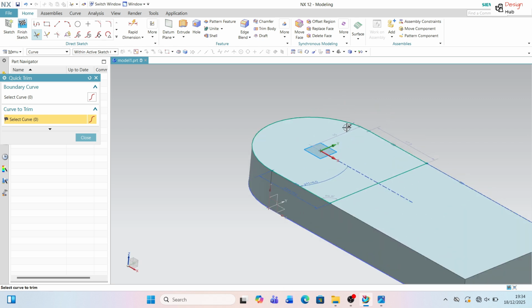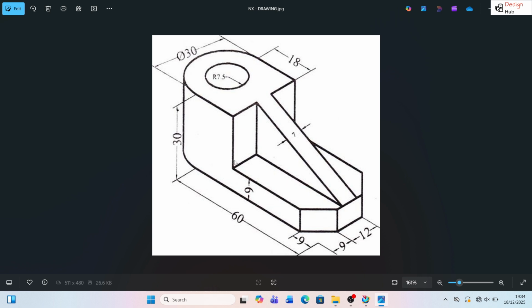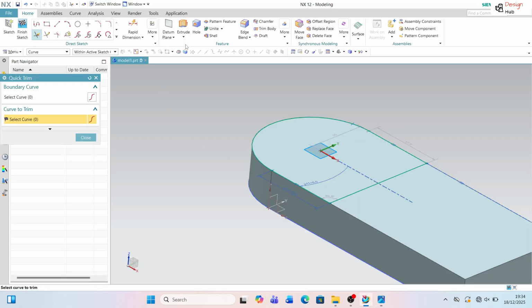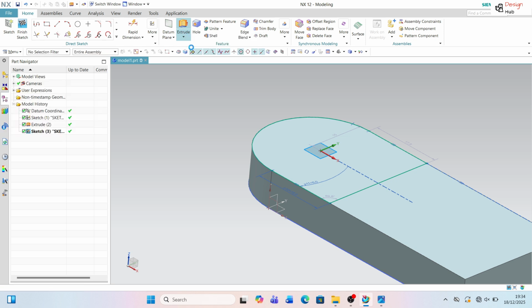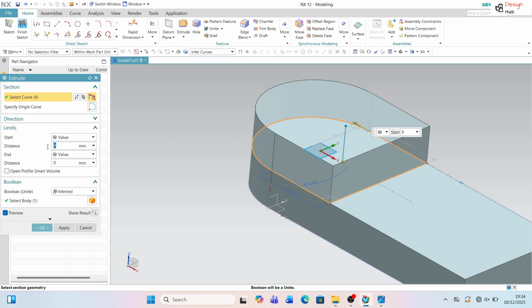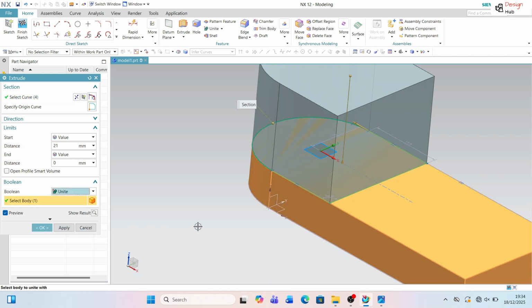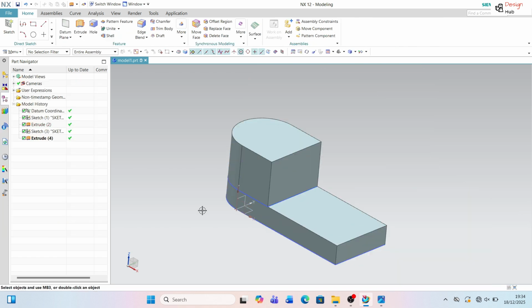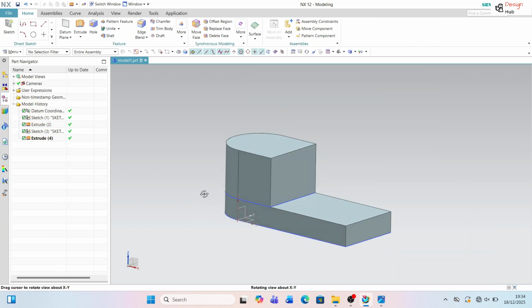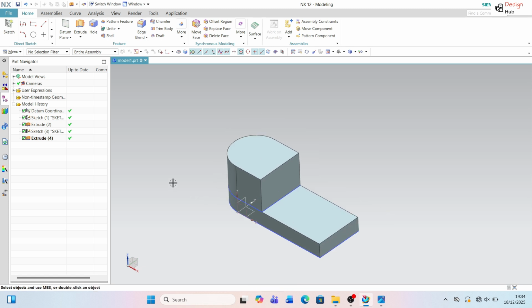now you can see the isometric view. The height is 27, so the total is 30, minus 9, so it's 27. So we can choose the extrude command and the distance is 27, and we use the unite Boolean. So you can see the drawing is ready for further process.